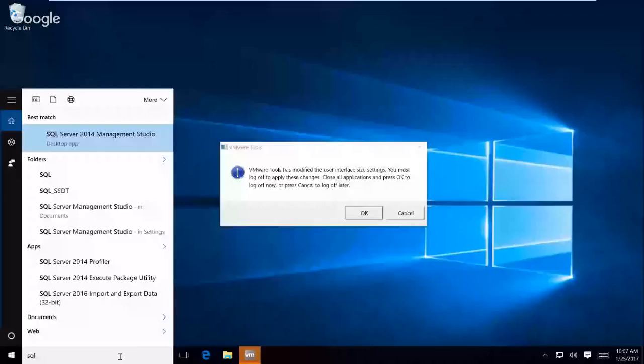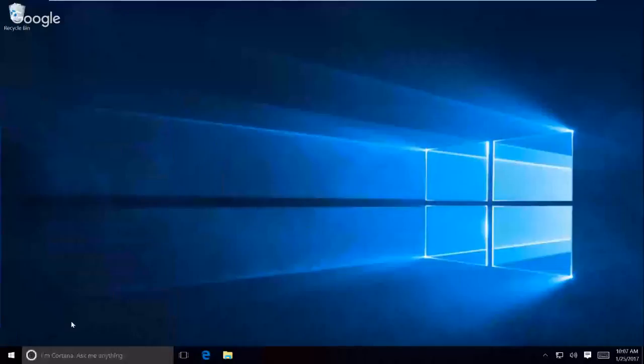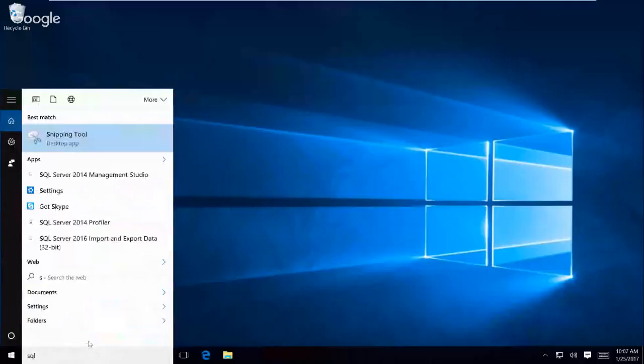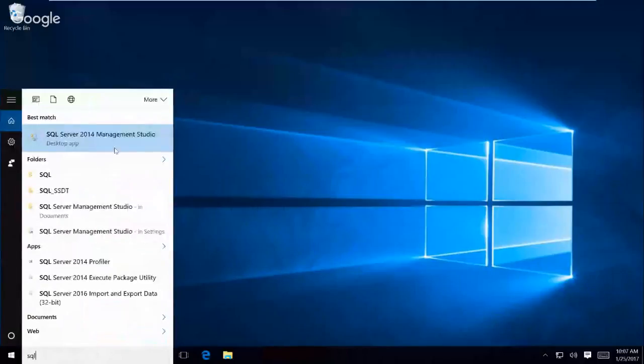Okay, so it's a little bit bigger so you can see better. I'm going to type in SQL, and it should give me SQL Server Management Studio, which I just lost because I killed that dialog. So SQL is usually all you have to do, and bring up the Management Studio.